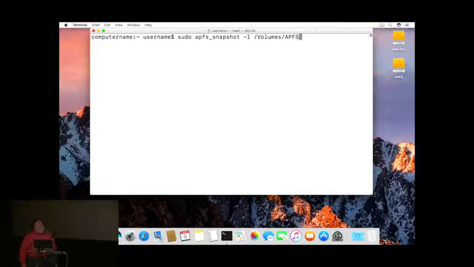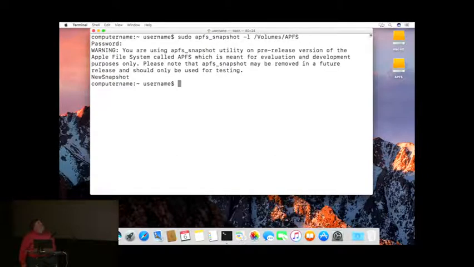All right, put in our password for sudo. Get our warning again, but just past the warning, we now have this listing for new snapshot. So we did make new snapshot. It is stored on the APFS drive.